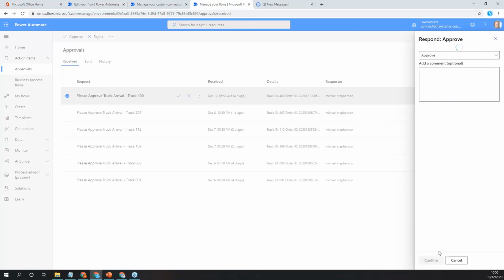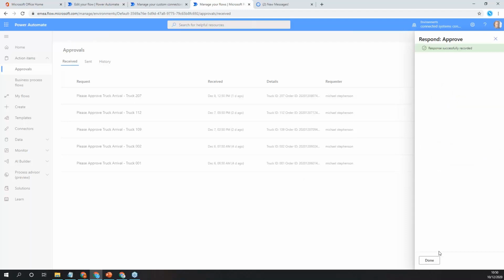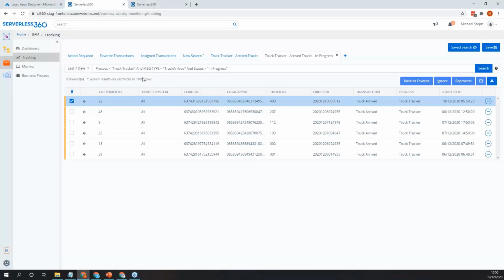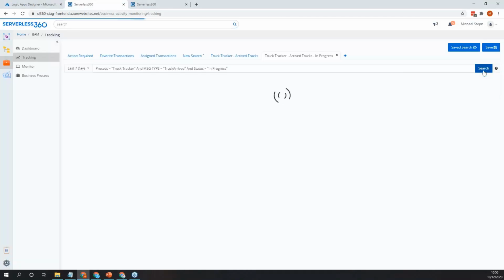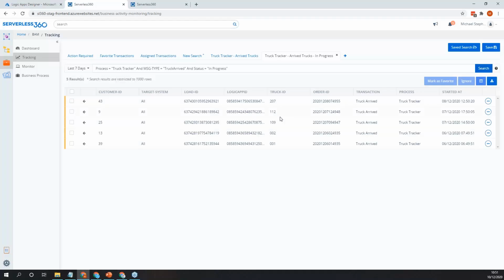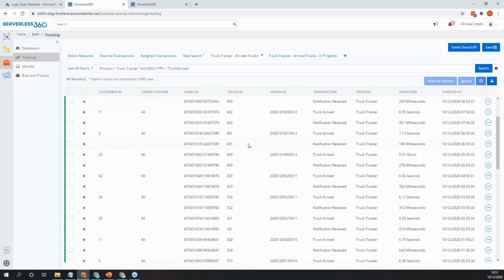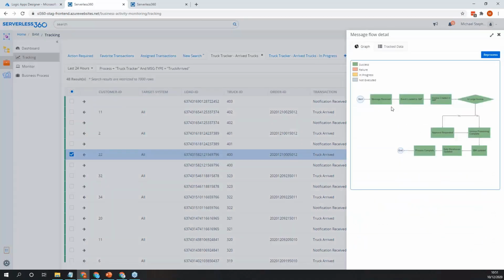And that'll basically finish that flow off, send it back to my logic app, and then that'll continue processing. So if I jump back over here now, you should see hopefully that one will have gone. Yep, so you can see truck 400's gone off this list. And we can probably search in here truck 400. So you can see here would have been the one that finished off.